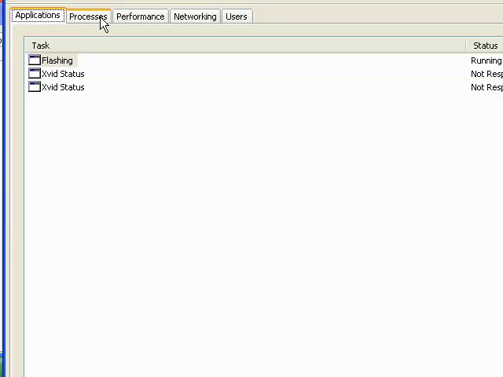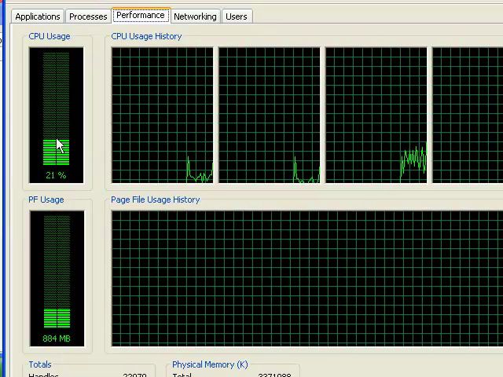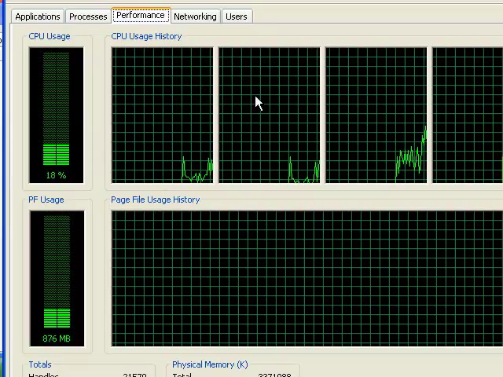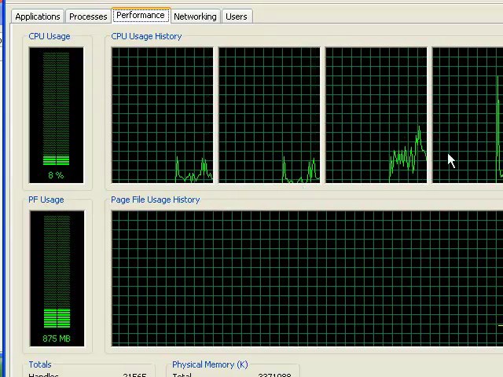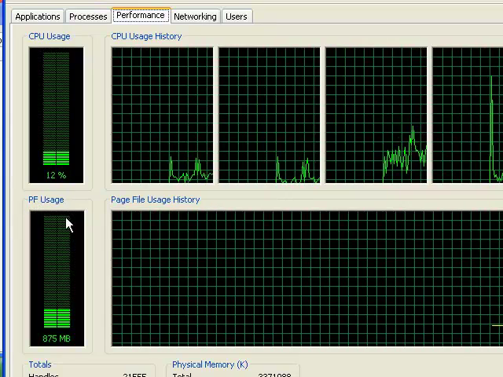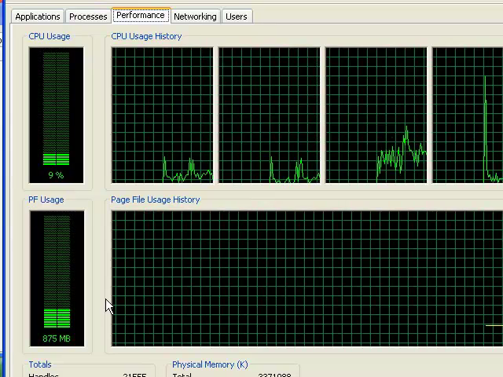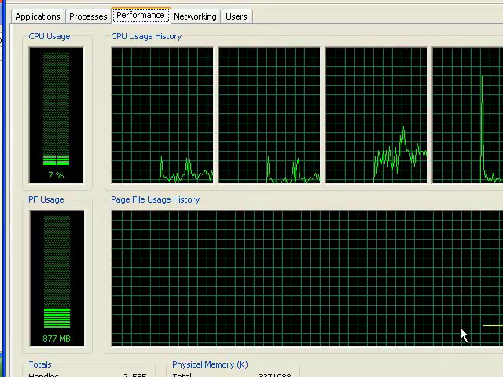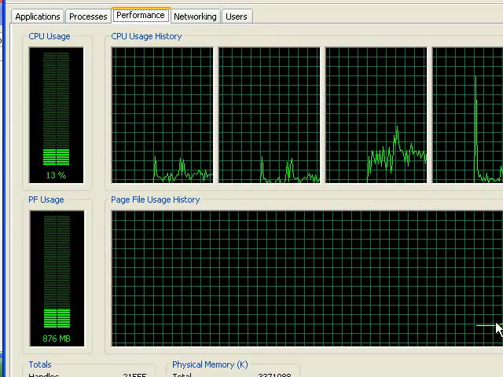Now the one that we're actually going to be looking for to get an idea of how much RAM is being used is we're going to click on Performance. Now in here you can see I have a CPU that has 4 cores, so each one is going to be represented in its own graph to show the amount of usage that it has. And then below here we have PF usage. This is the quantity of RAM that your computer is currently using, and then this is the history of the RAM usage.